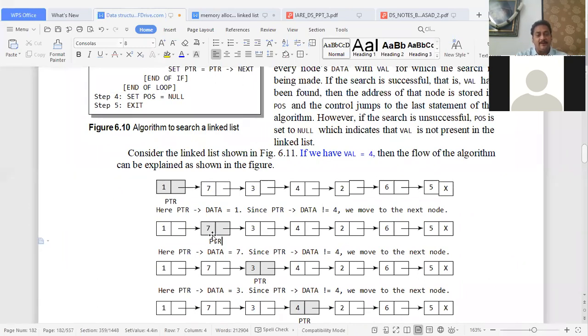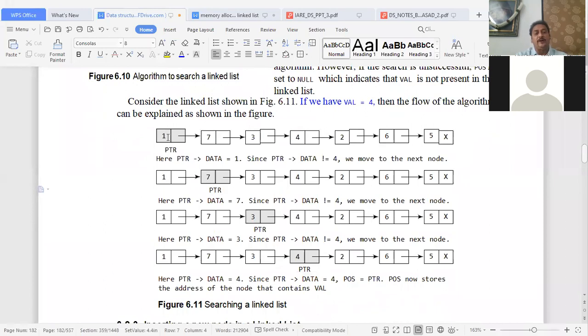So at the second interval, initially the pointer is located at the first element, the first node. Now the pointer moves to the second node. Now the second node value is compared with the value being searched for. Both are not the same. Then the pointer is incremented by 1. That means the pointer moved from 7 to 3, the third element. Now 3 is compared with value 4. Since these two are not equal, the pointer is incremented by pointer plus 1. That means the next node.